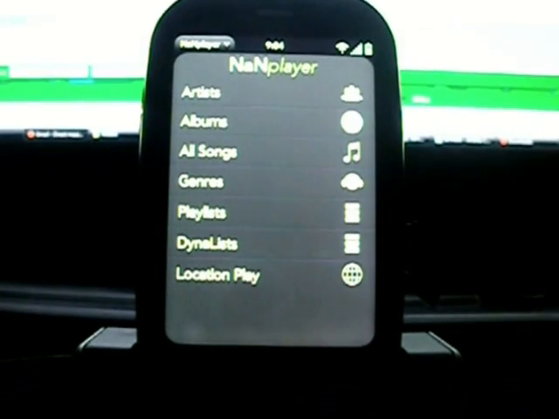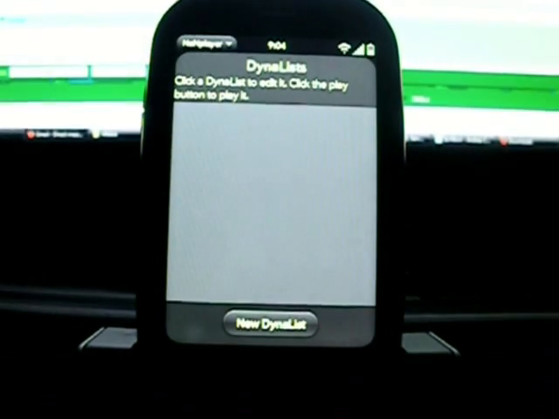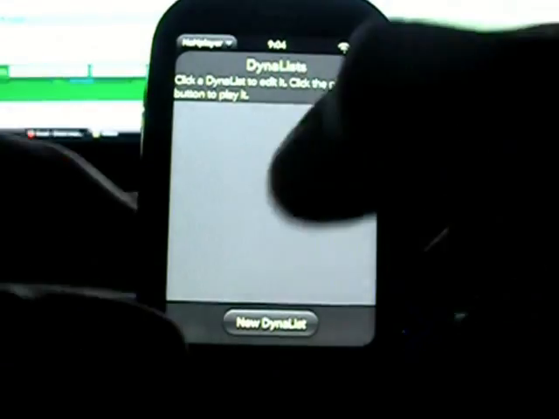Anyways, the next thing are the Dynalists. These are essentially filter playlists, and the good thing about these is you set them up once, and you can set up filters for artist, genre or album, and you can mix and match them. You can have some artist, some genre, and some album filters in there, and what it does is it basically will find everything that matches all that, and it'll play it for you.